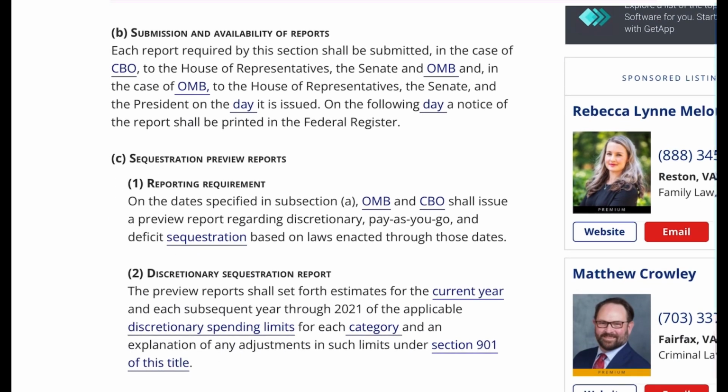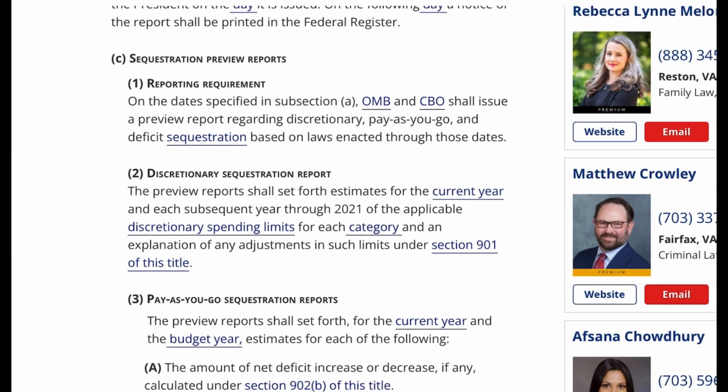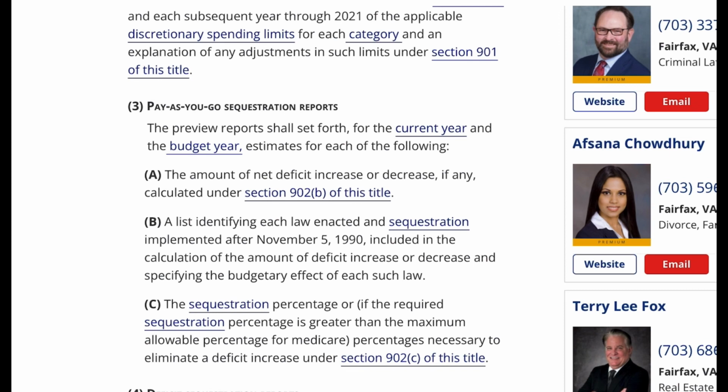C. Sequestration Preview Reports. 1. Reporting requirements on the date specified in subsection A. OMB and CBO shall issue a preview report regarding discretionary, pay-as-you-go, and deficit sequestration based on laws enacted through those dates. 2. Discretionary Sequestration Report. The preview reports shall set forth estimates for the current year and each subsequent year through 2021 of the applicable discretionary spending limits for each category and an explanation of any adjustments in such limits under section 901 of this title.